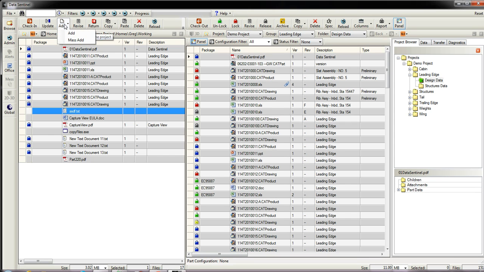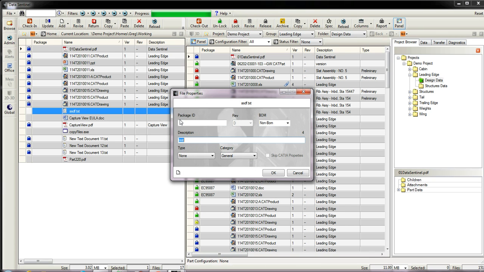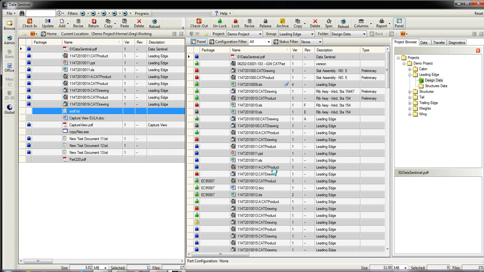I'll go ahead and add this one to the database. Select add. I'm going to keep the description the same as it was, and you'll notice that Data Sentinel has incremented this particular addition to rev D. Data Sentinel knows that there's a rev C currently in the database, and so automatically will increment the revision levels. We'll go ahead and select OK.